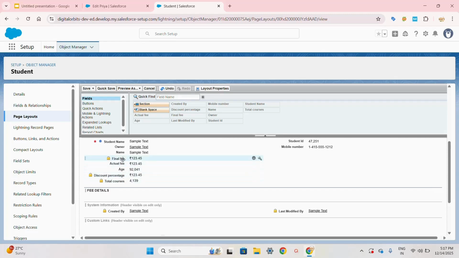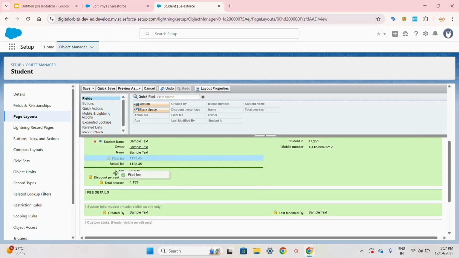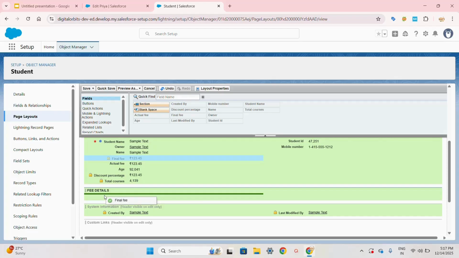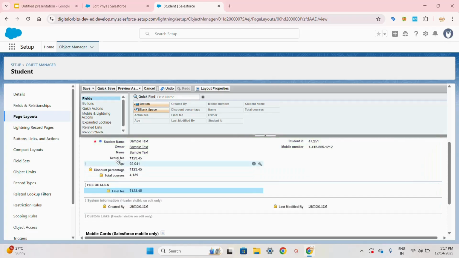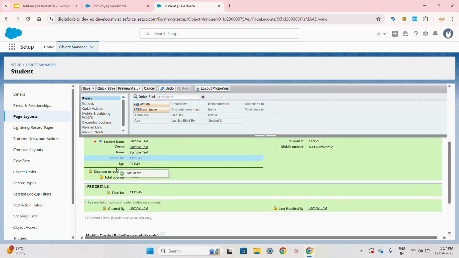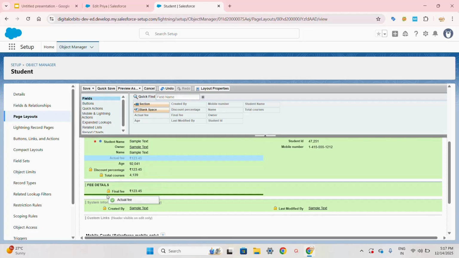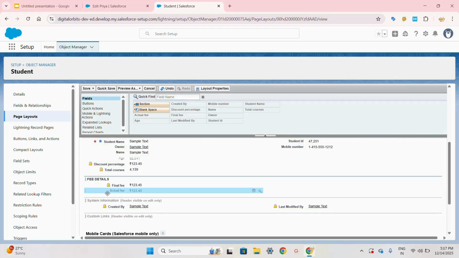Now let's drag and drop the fee fields here. Selecting the Actual Fee field and dragging and dropping it under the Fee Details section. In this way, you can create the sections and arrange the fields under those sections.